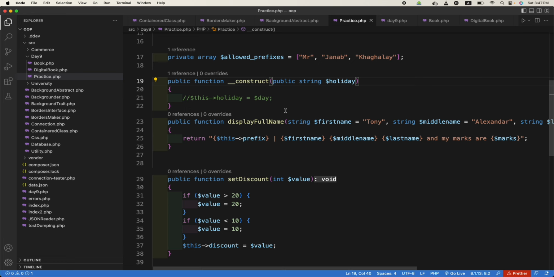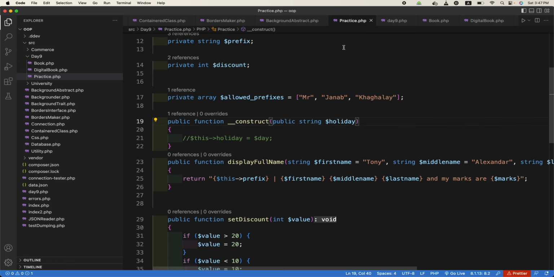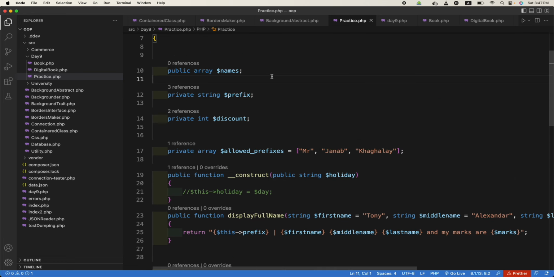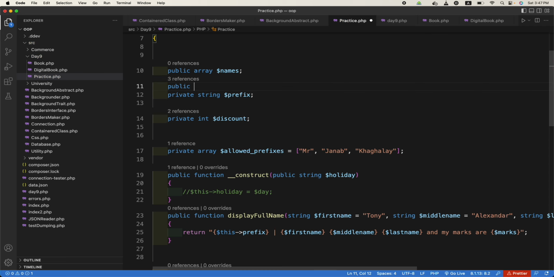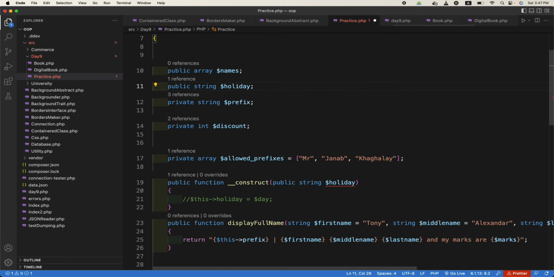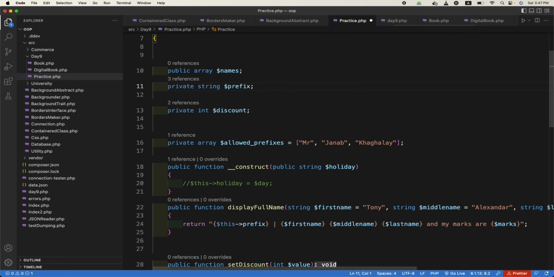Your question was how to use this now. So this is exactly like this: public string $holiday, like this. Okay, so you can use it with this holiday. Got it? So this is setting up of properties via constructor parameters.